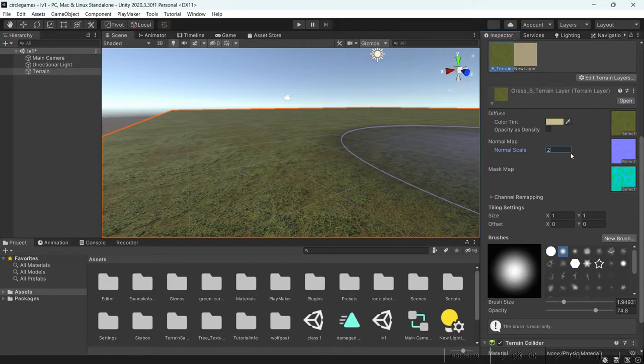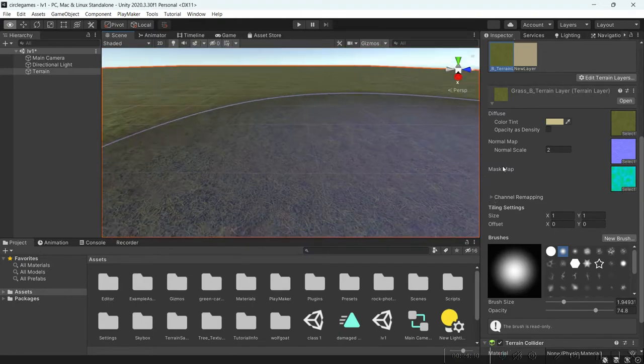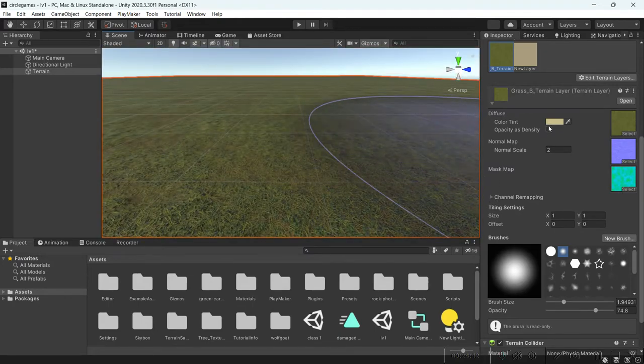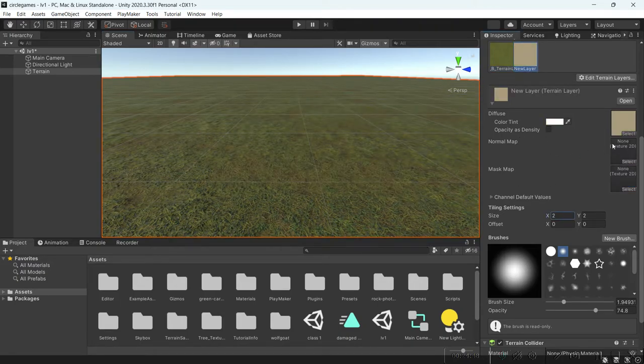By the way, people don't really pay that much attention to terrains, because you're going to have grasses, trees, and so on, so they won't really know what happened to the floor. So you don't really need to pay more attention to this. I'm going to leave it on 2, and since we don't have a normal map or mask map for this, it will still work, of course.